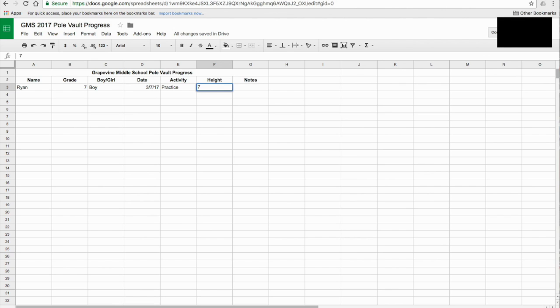To make this easy, I could do 7 feet 6 inches, which will take this as text, but it thinks that this is the same as me writing "practice" in here. Google Sheets doesn't know that this is a number. So to just make it easier, I'm going to call this 7.5 feet. Notes, don't need anything here.